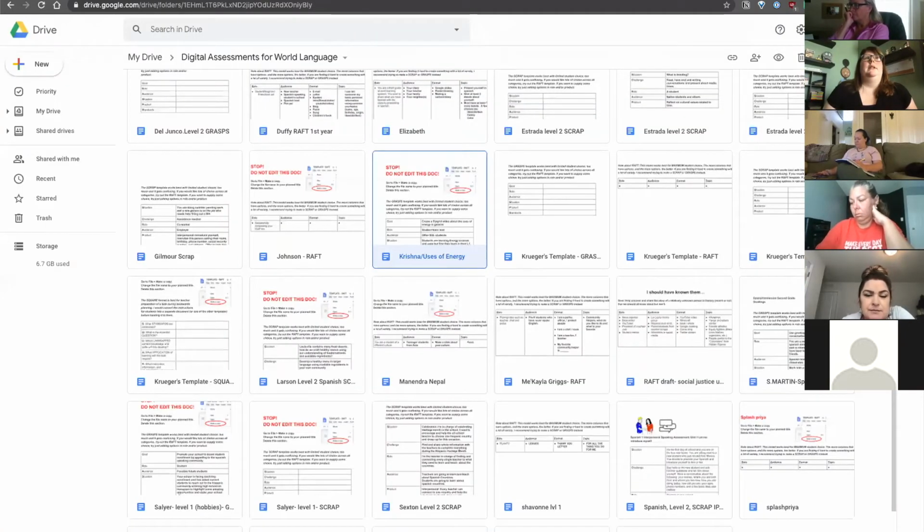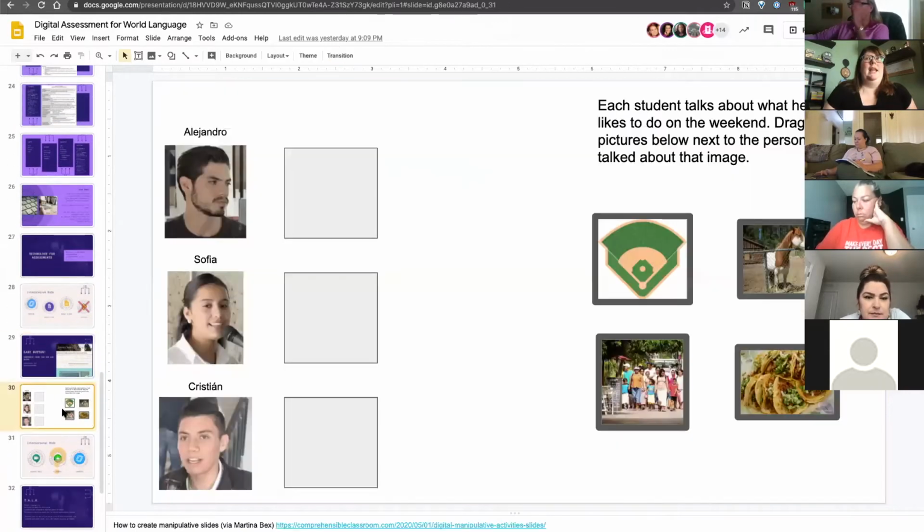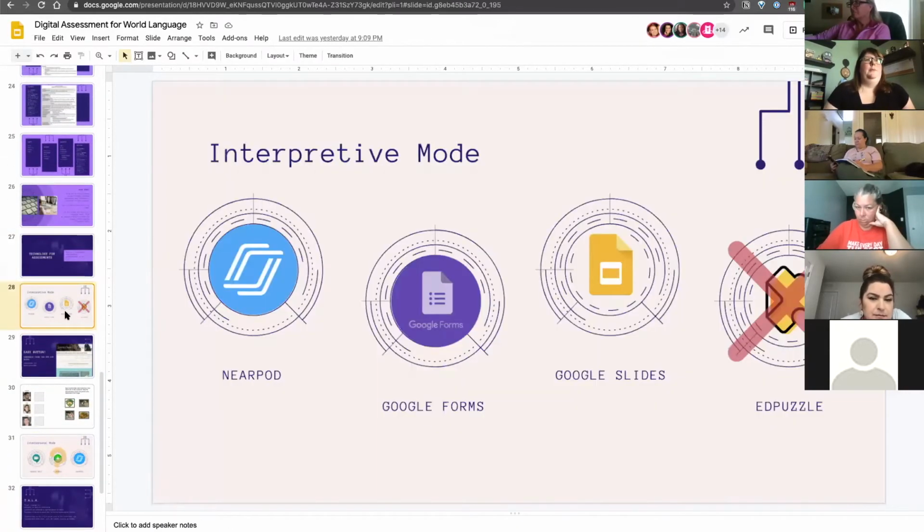All right, the next major tool, and I'm going to stay over here for this one, is Google Slides. Google Slides is a great way to make manipulatives for those of you who are in early childhood, early ESL classes, elementary, and students don't have as many reading skills yet.